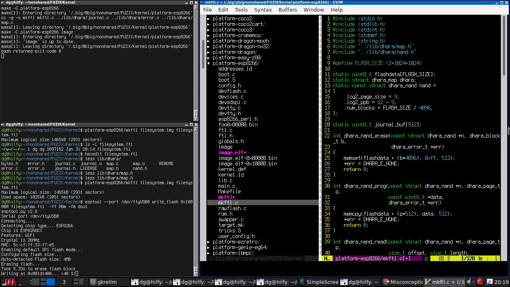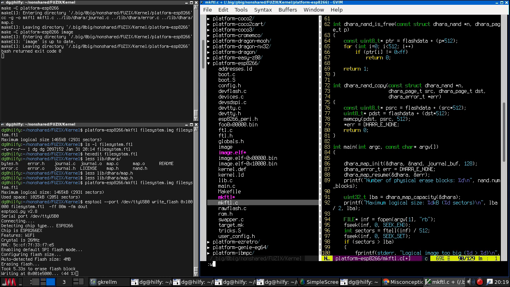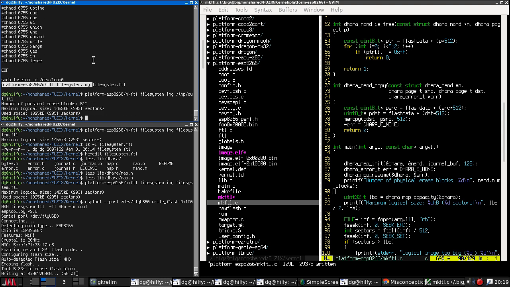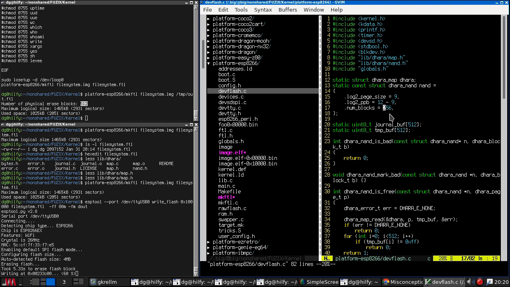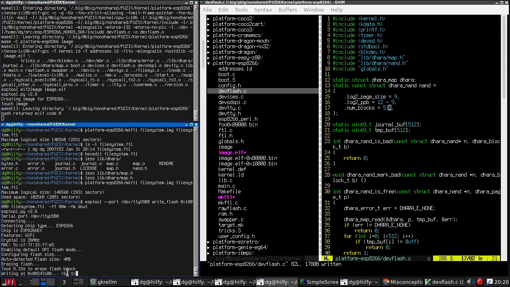So it's going to be nand.numblocks. We still need to wait for that flash to finish, and we shouldn't update the flash file while that's running. So that gives us 512 physical arrays blocks, that is 2 megabytes of flash. So that's going to be 512. That builds, and now we just have to wait for the flash to finish, and then we boot the thing and see what it does. With luck, it will just work.